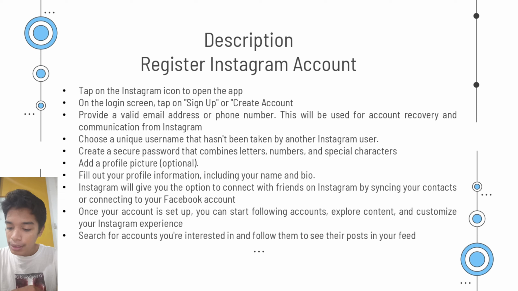Okay. The first is description. First, tap on the Instagram icon to open the application. Second, on the login screen, tap on sign up or create account. Provide a valid email address or phone number. This will be used for account recovery and communication from Instagram. Choose a unique username that has not been taken by another Instagram user. Create a secure password that combines letters, numbers, and special characters.